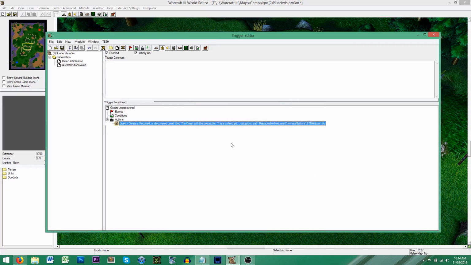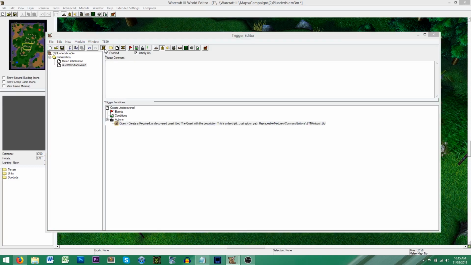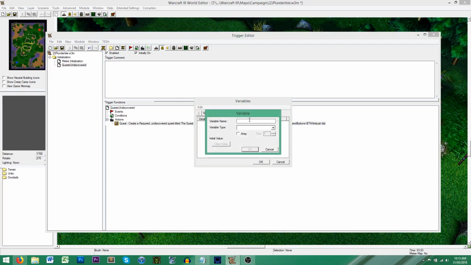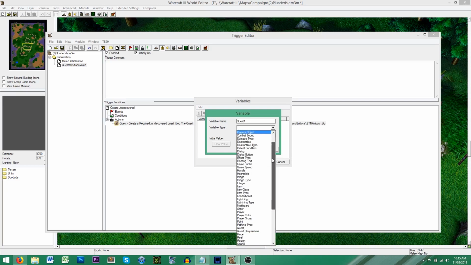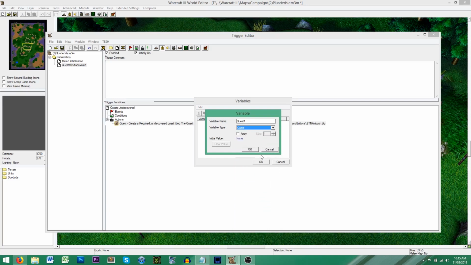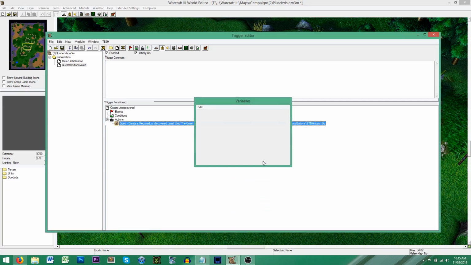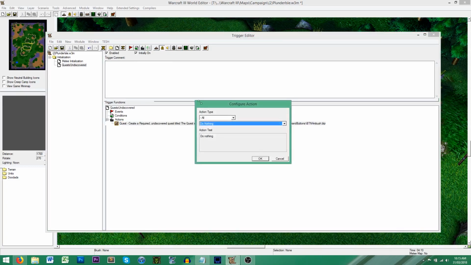And we call it. The next bit we want to do is assign the quest as a variable, so that if we want to refer to this quest later on, when the player accomplishes objectives for the quest, which you will inevitably do, we can refer to this actual quest, especially if there are multiple quests in the map. So we're going to give it a name of quest 1. We are going to assign the type as a quest. And we click OK.